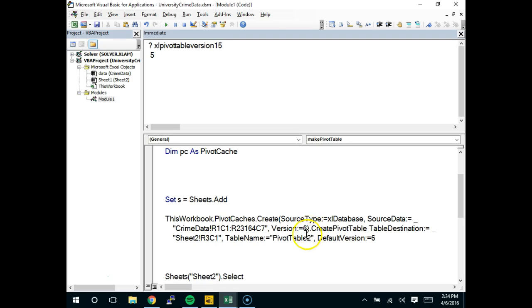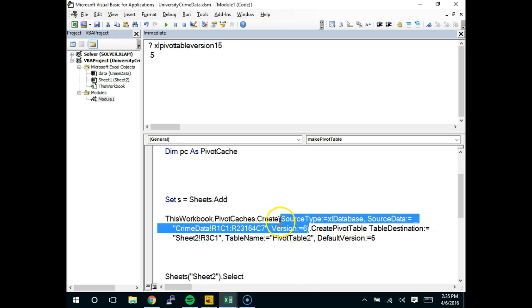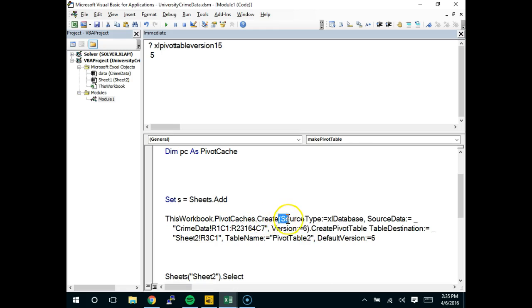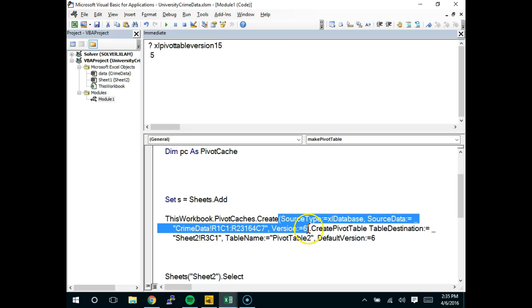Okay, that is the end of the parameters for the create statement. So what is going on here? We say create, and then we say dot create pivot table. Can someone tell me what's going on here? It seems so strange. Here's a method. I'm giving it all these arguments, and then I've got a dot after it. What's going on? Yeah? I'm guessing the create creates a pivot cache object, and that has a method called create.